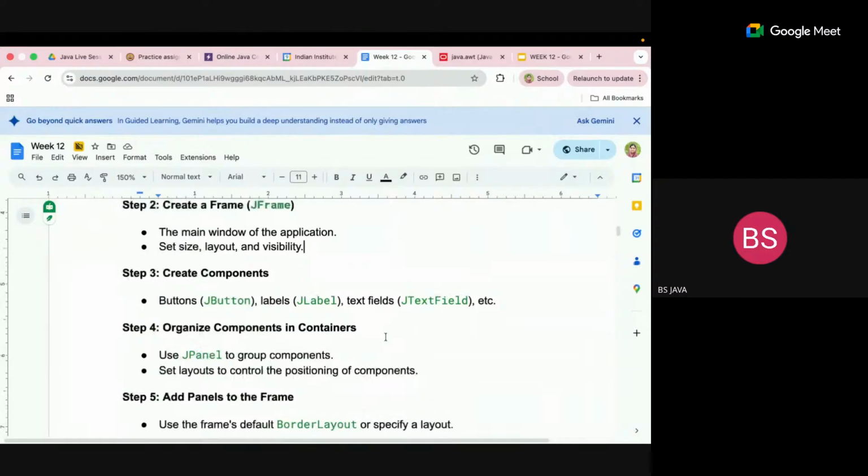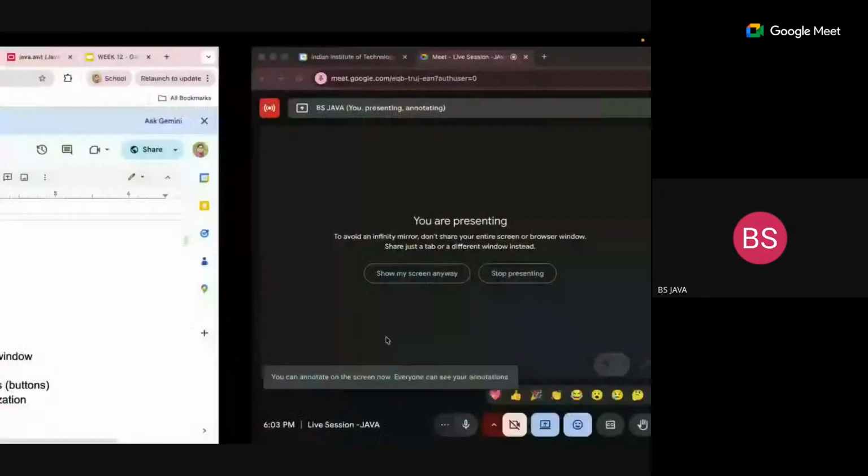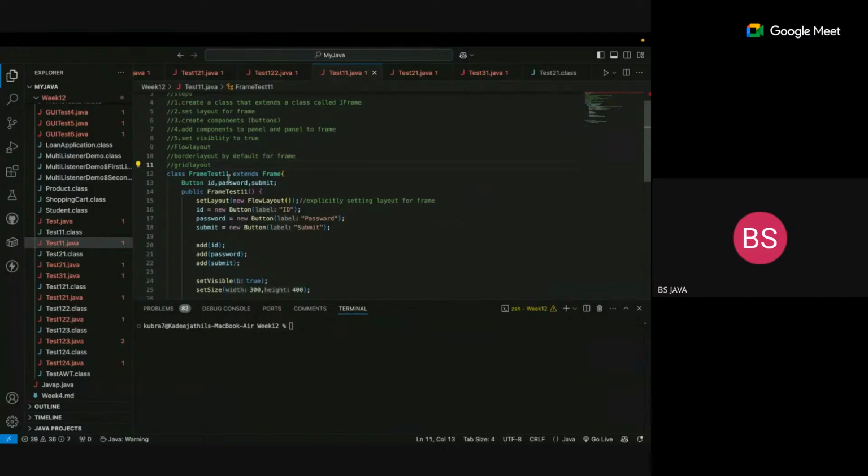Okay, so those are our steps. Now let's go with the same steps explained here. And one more thing: if you do not specify a layout for the frame, by default it will take border layout. And for a panel, it will take flow layout. Flow layout is the default for panel, and border layout is the default for frame.